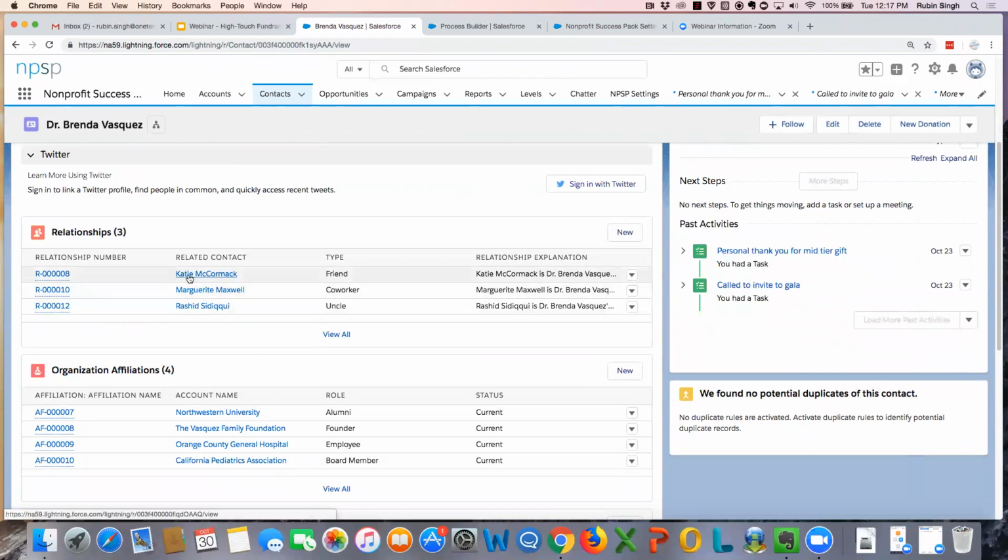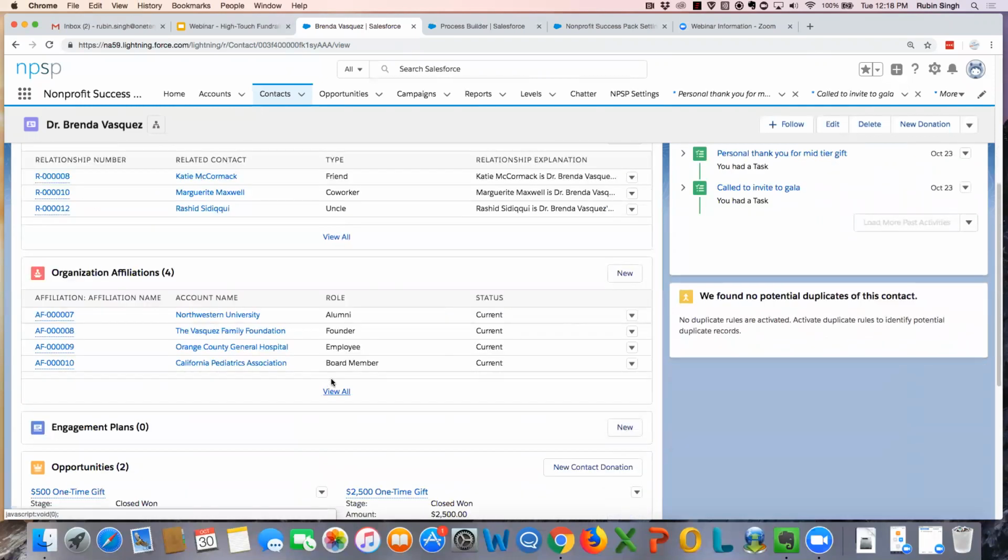Also, I can track contact relationships. So if I know that she is a friend of Katie, or she has worked with Marguerite, or Rashid is a very influential person in the network, and Rashid is her uncle, I can list all these things here. Again, we're looking for the long term, so we want to know as much about her as possible. So any personal relationships, any organizational relationships, we have the ability to track that here.